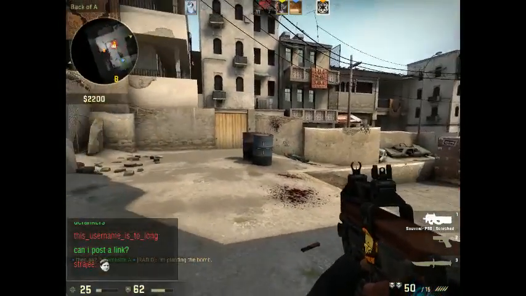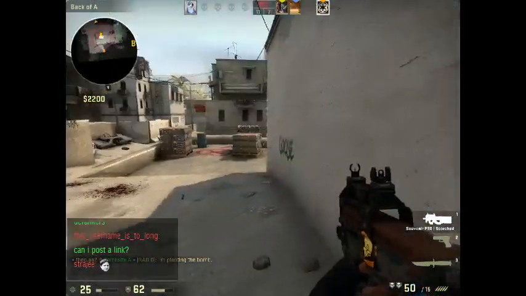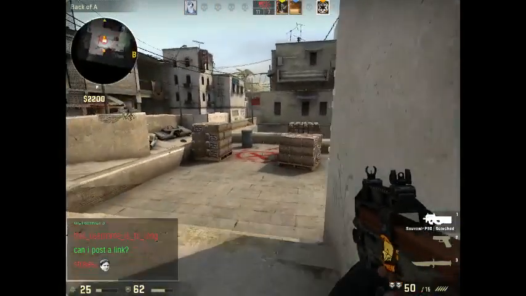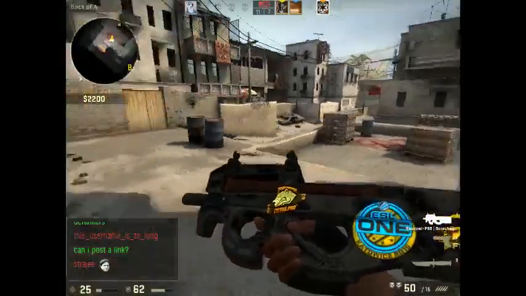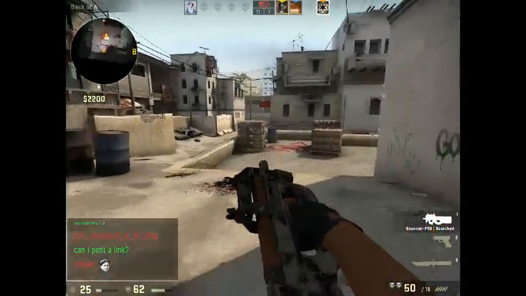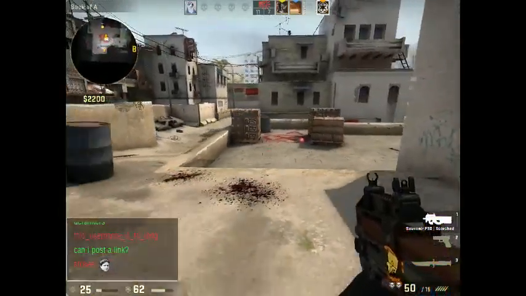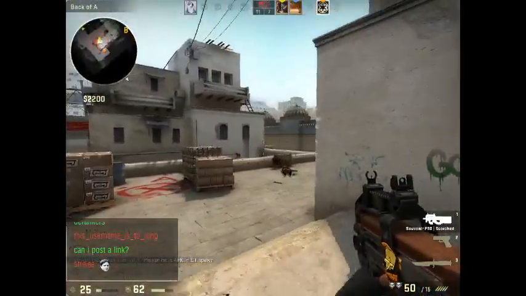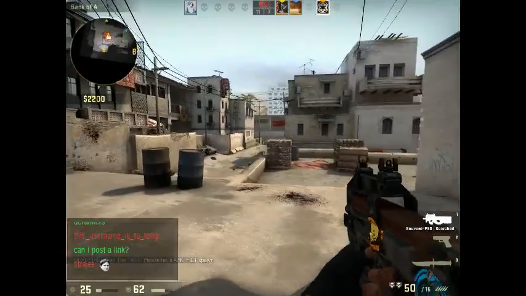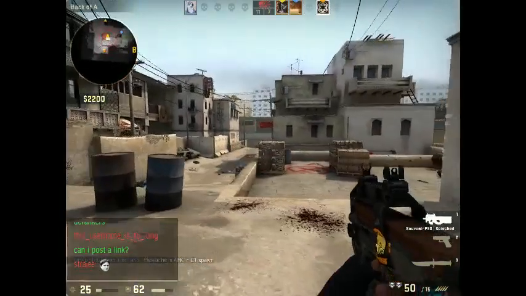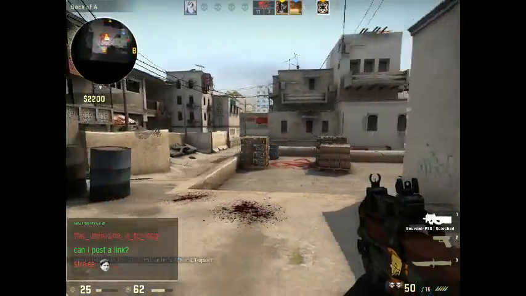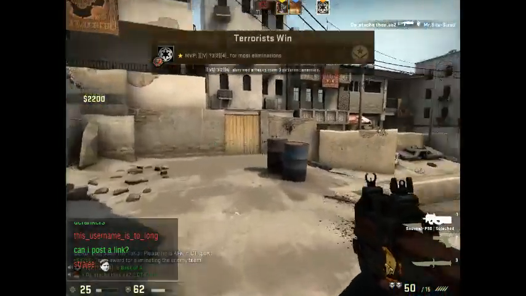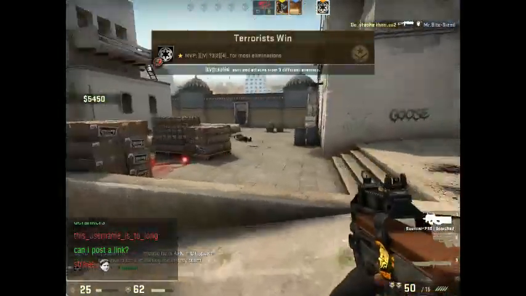Gotta love the P90. It's always been one of my favorites. I have a group of favorite guns that I have, you know, the best guns in the game. It's always been one of my best, even in the old CS days of 1.6. Very accurate. Very, very accurate. I don't care what people say, I don't think it's cheap. MVP! Woo! Good round, guys.